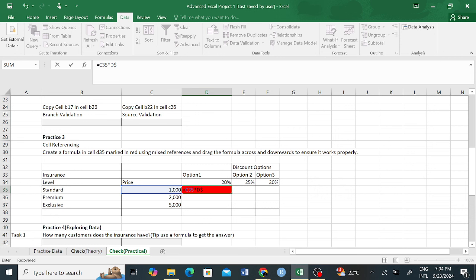I'm not sure. I can't remember well how I did. No, just complete it. 34. So is it correct? 20% of 1000, right? Yes or no? Okay, so that one is correct.